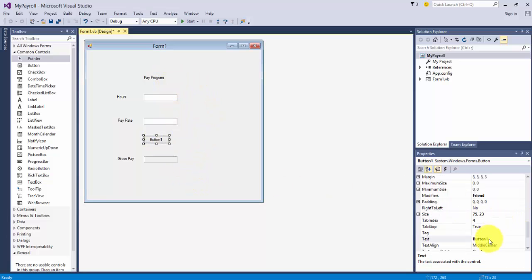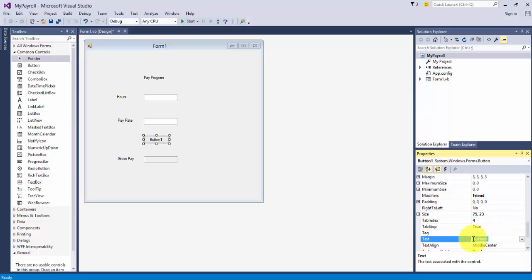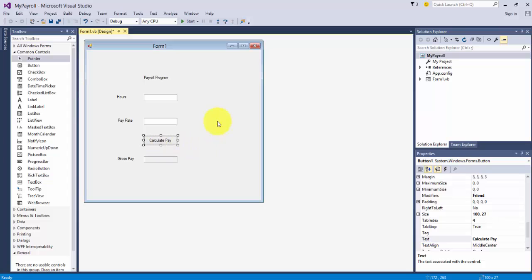Let's change the text property of this button to describe what happens. In this case, I want to calculate the pay. And I need to make the button a little bigger so it fits in here. Okay, now it's time to write some code.